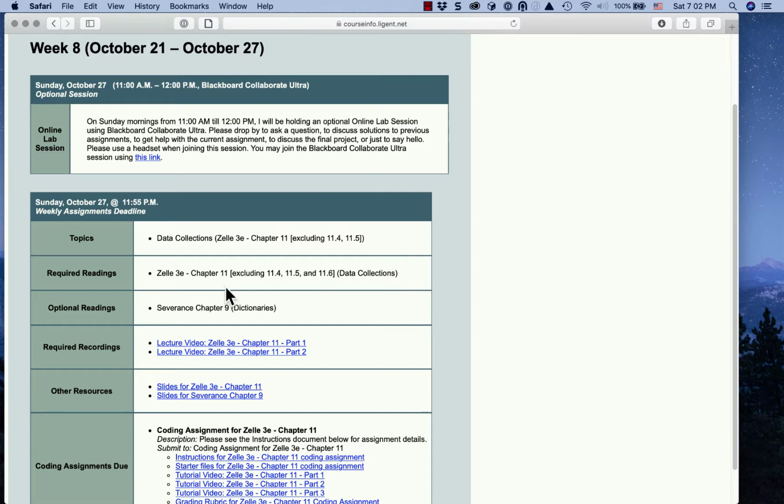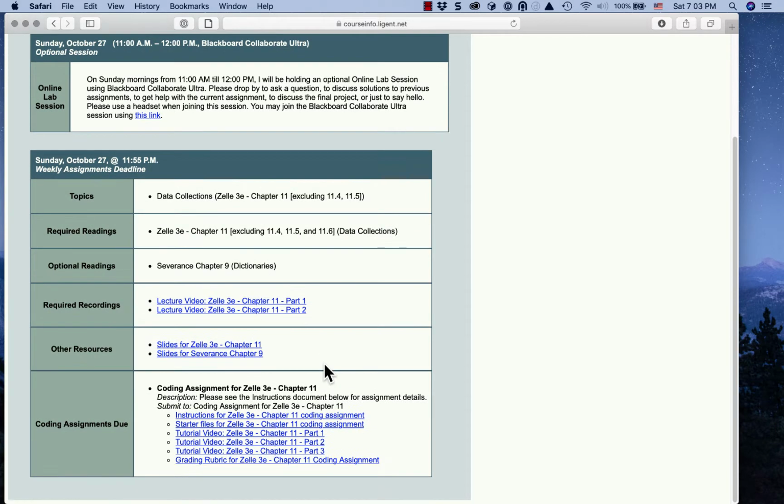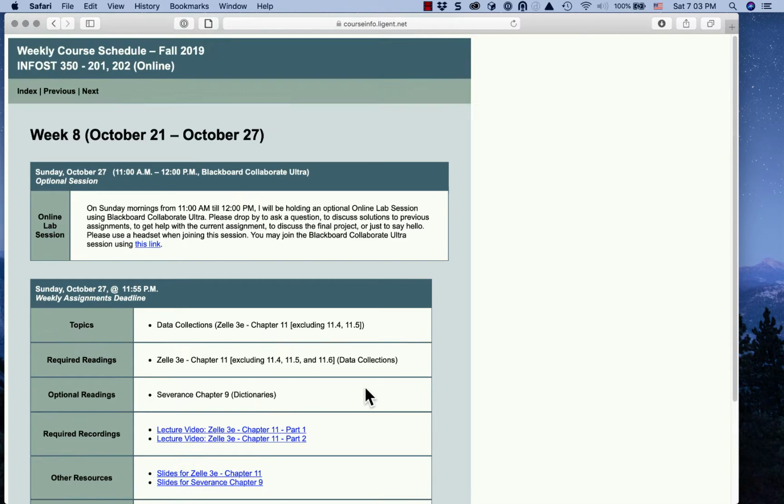And we don't cover the last 3 sections of the chapter, 11.4, 11.5, and 11.6. You can read them if you want, but they're not covered in the lectures and they're not covered in the coding assignment. Okay, so that's Zelle chapter 11 in week 8.